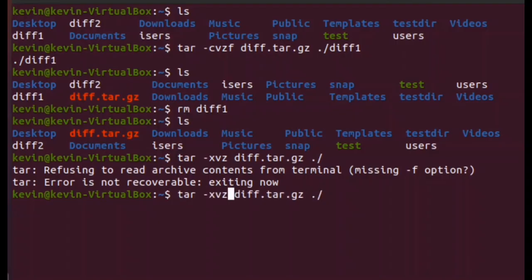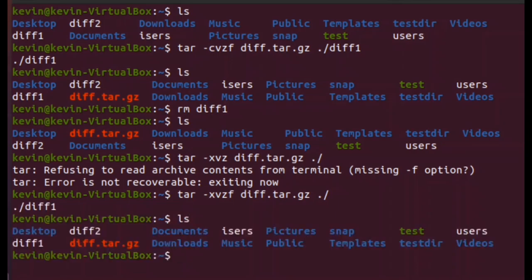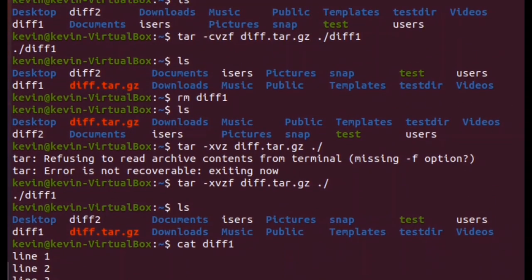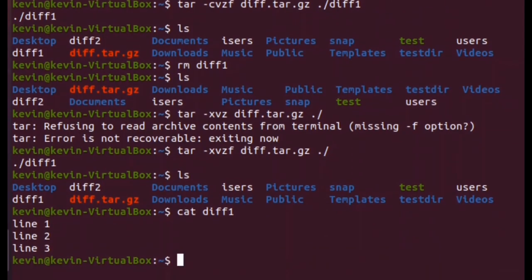Okay, so I need to add the f option. There we go. I do ls, and voila, I got my diff1 file back. So that's how you untar a file, with -xvzf. And then how we tar a file, tar -cvzf.